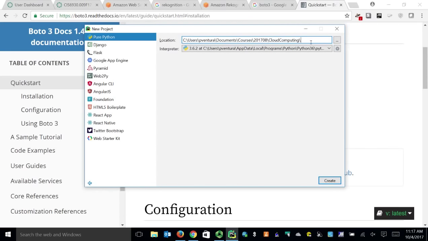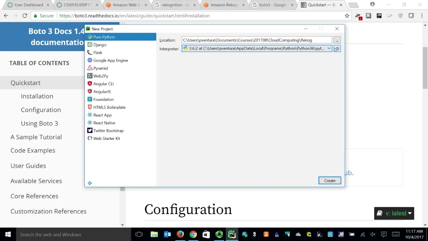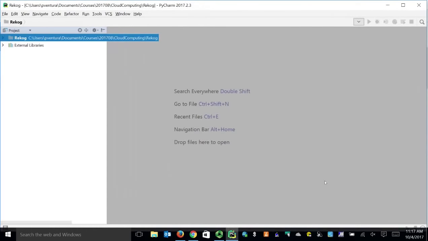There, and let me give the folder a name. So I'll call it Recog. All right. Then you'll notice I have options for selecting the various interpreters. So it turns out I actually have both Python 2 and Python 3 installed. I'm going to use the latest version of Python 3, and I'll go ahead and click Create.